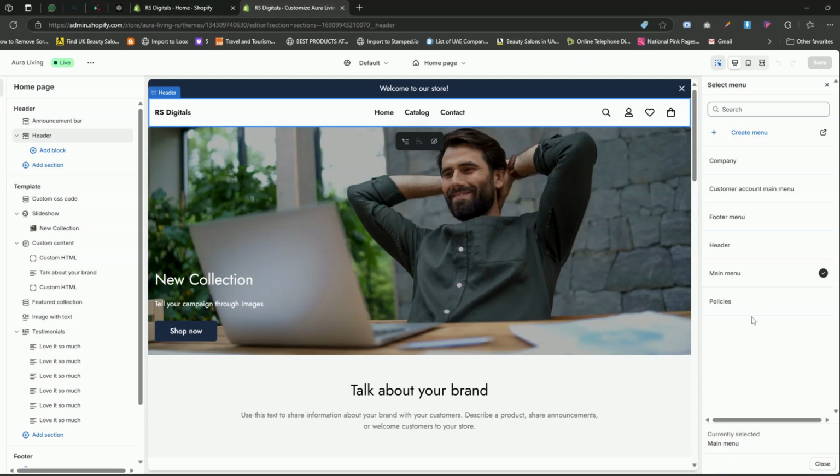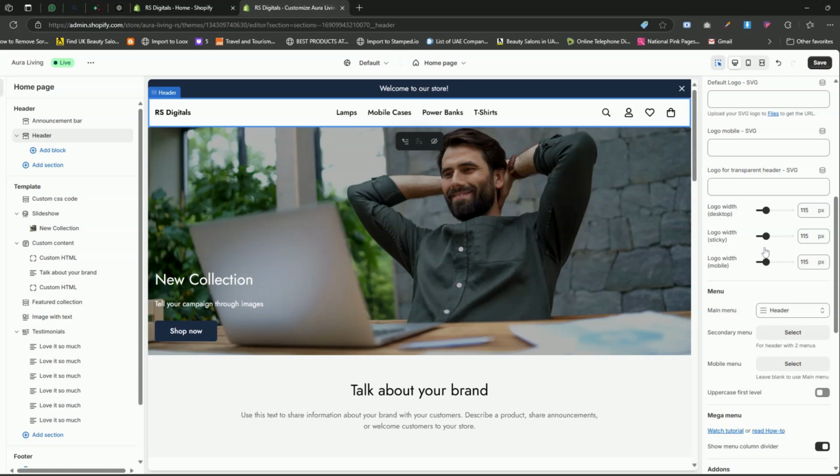You'll see all the menus you've created, but as you know, we created a menu called Header. That's the one we'll use for our header navigation. Simply select the Header menu, and you'll see the menu items instantly update in the header. And just like that, your header menu is live.